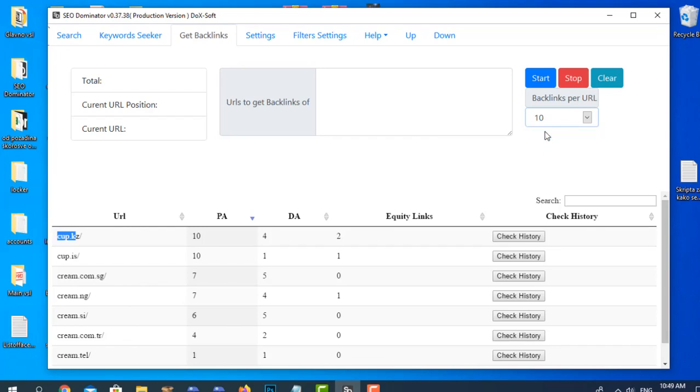That's why you should select it with less than maybe between 10 and 100. So the software is set up to get only the highest quality URLs first. So even if it's set up to 10 results, it will get you the best backlinks towards that domain.